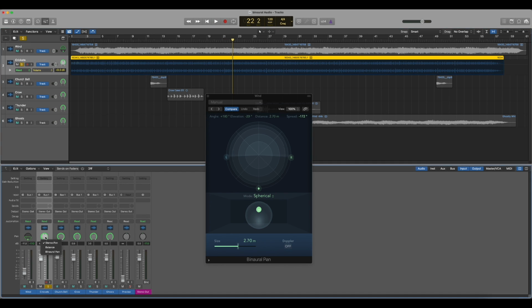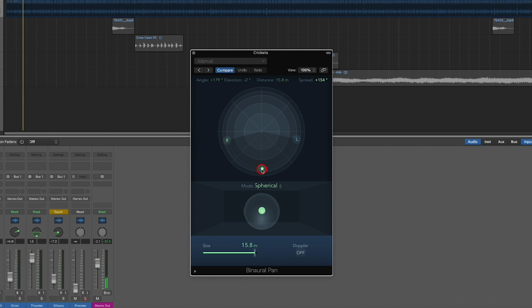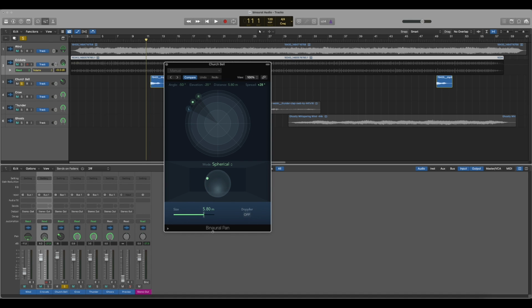With a sound like crickets, I'd go lower to the ground in front of the listener and a bit more narrow to create a sense of close proximity. Additional sounds like this church bell or a crow can get pushed far off into the distance, as if it's blocks away, or pulled very close as if it's in front of the listener. So that's the basics behind binaural panning.